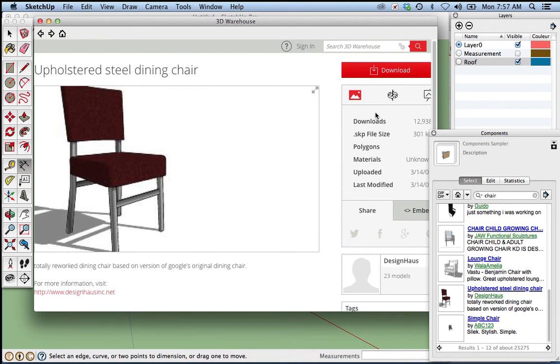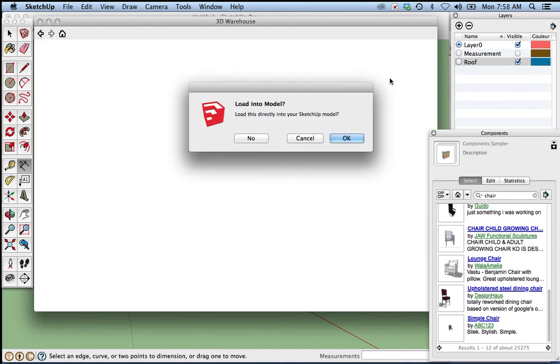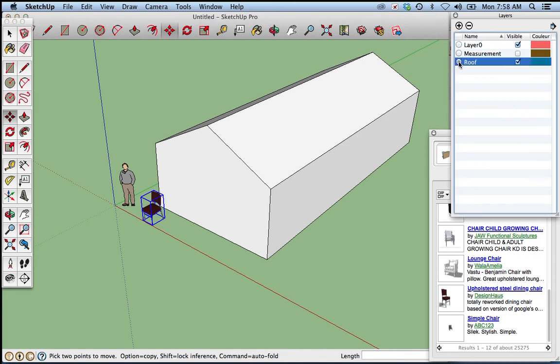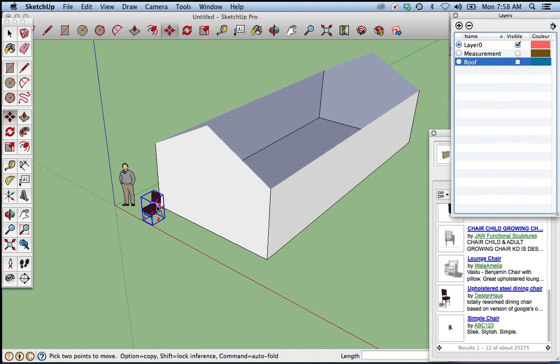Okay, so I'm going to download it, and I want it to go directly into my model. It will also keep it in my component library. I want Stanley to have a place to sit down outside. Okay. So now I've put in components. I've made secret layers to hide and show. I can even grab this component and put it indoors.